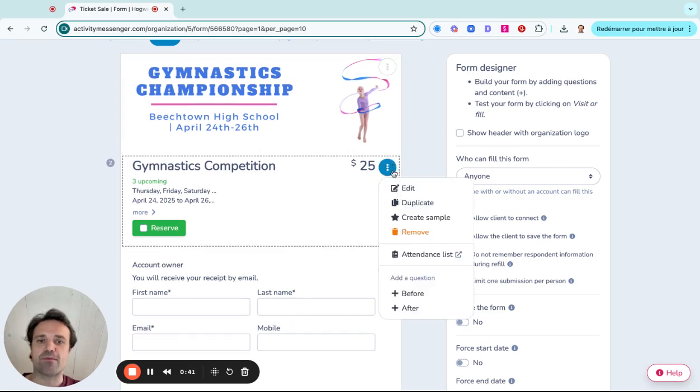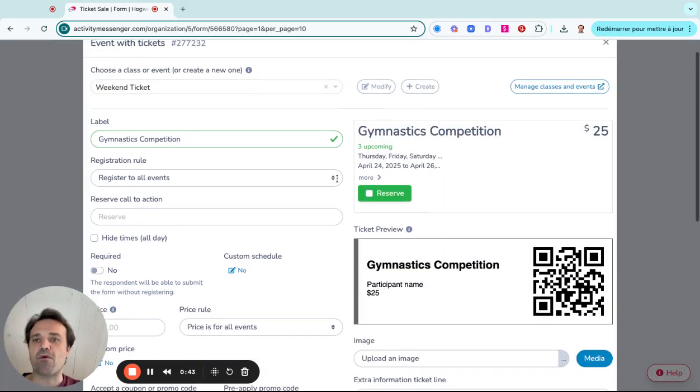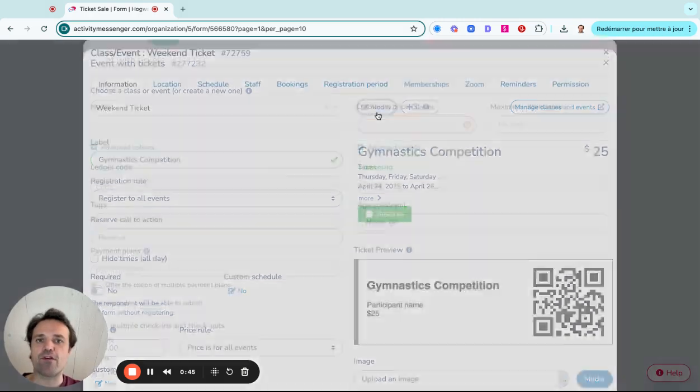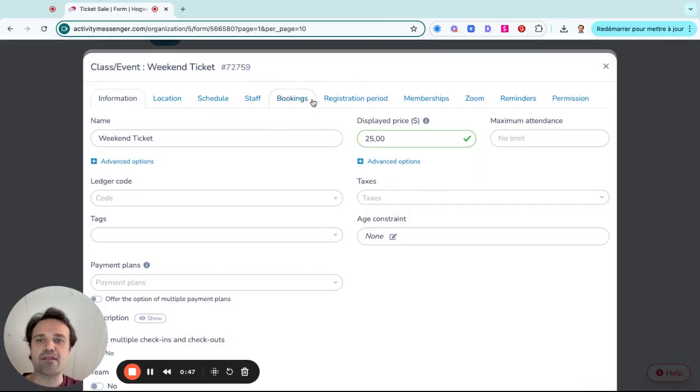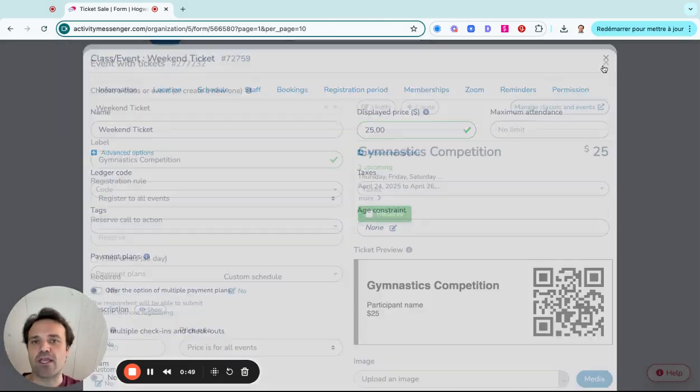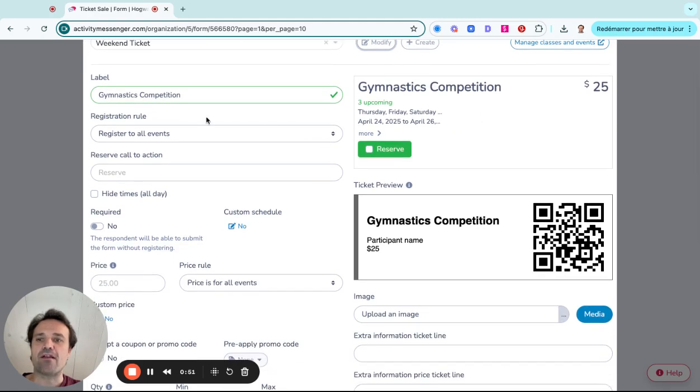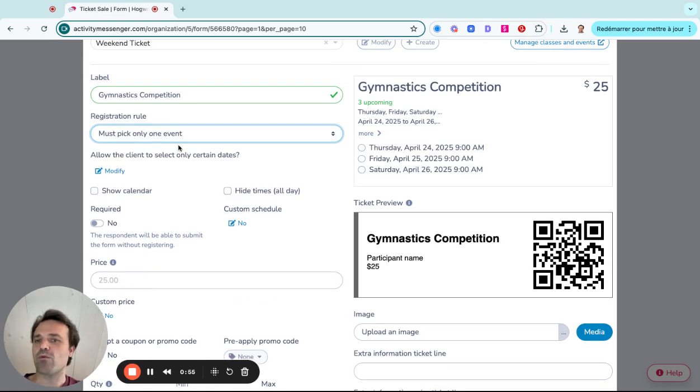I have a gymnastics competition. I won't get into how to create it too much. I have a video for that, but you can modify the event, select the dates, location, all that stuff. Then from there, you can register for all 3 days. For example, they might want to pick only one day. Maybe you want them to pick multiple events.